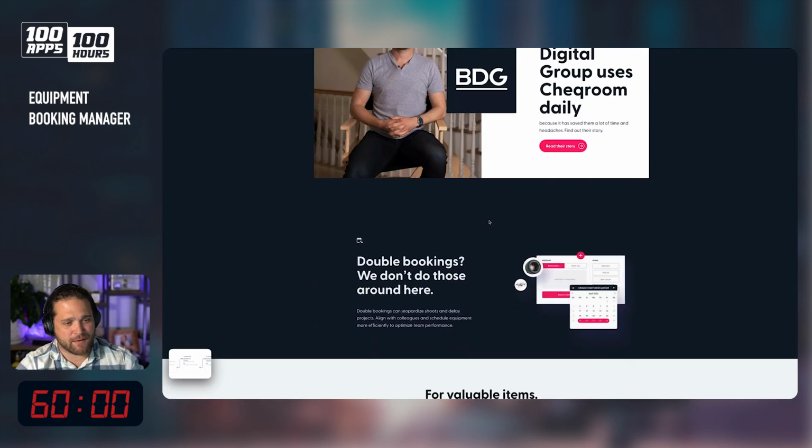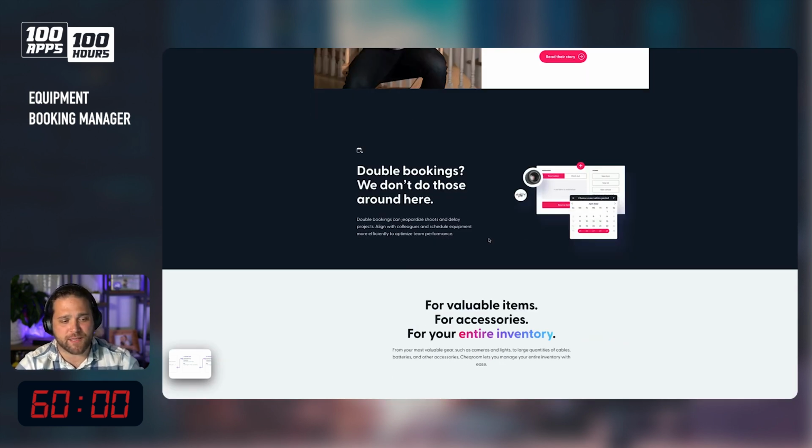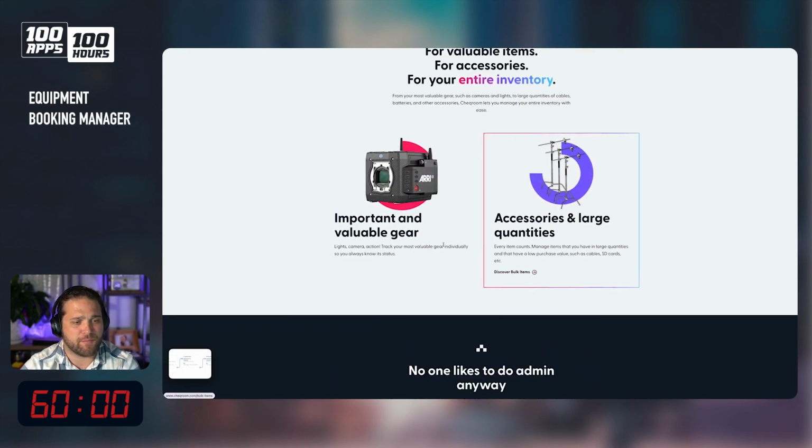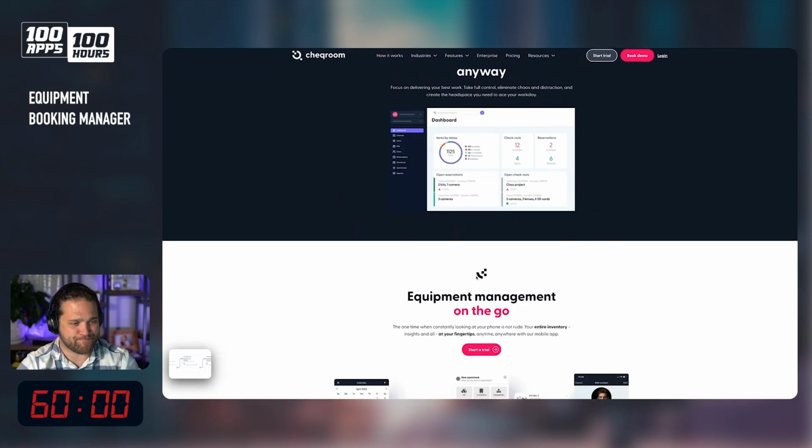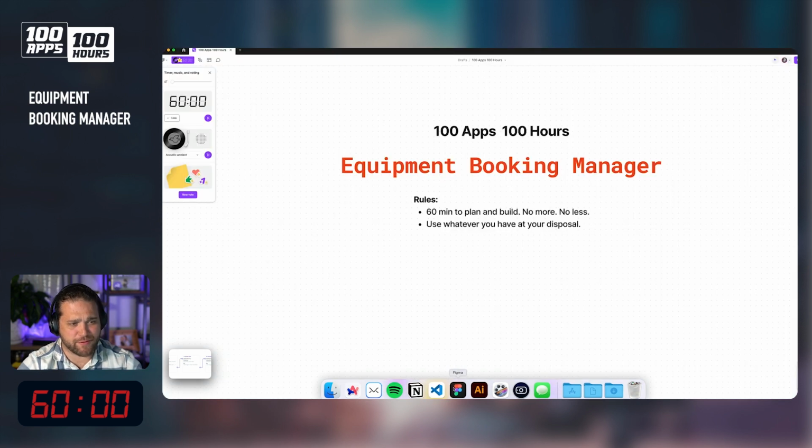But basically, you can check these items in and out, reserve them for a time slot, manage all your inventory, see the status of all those, and it gives you a nice friendly dashboard. So that's what we're going to be building today.